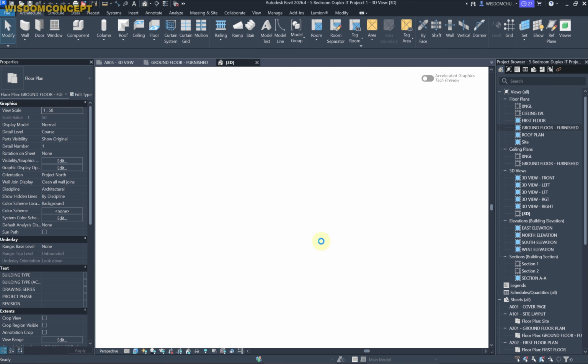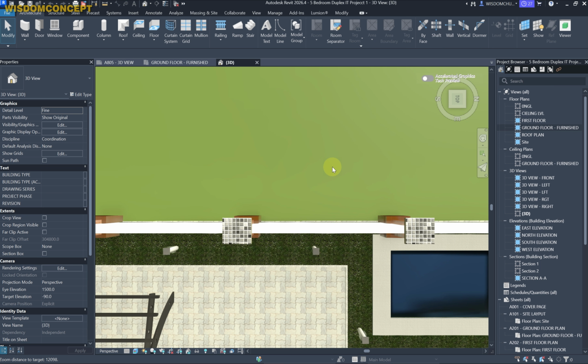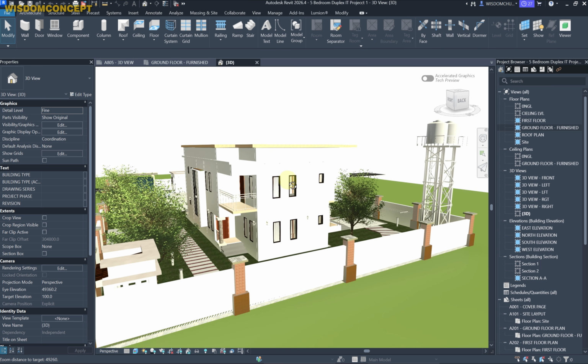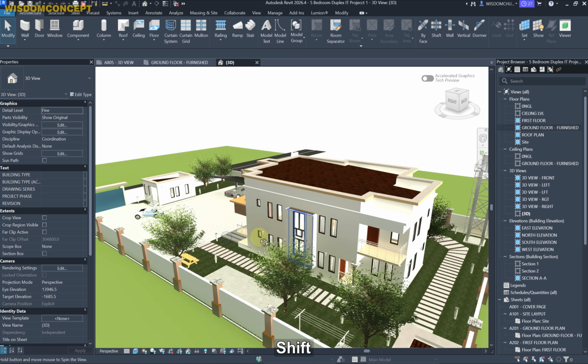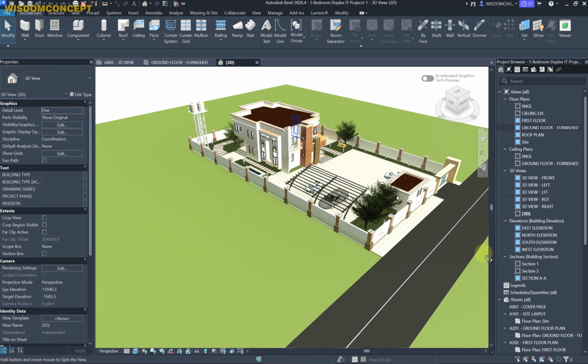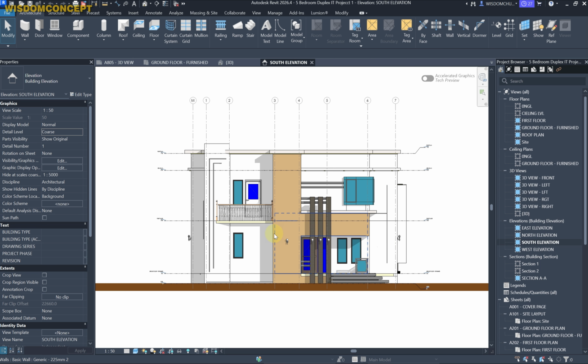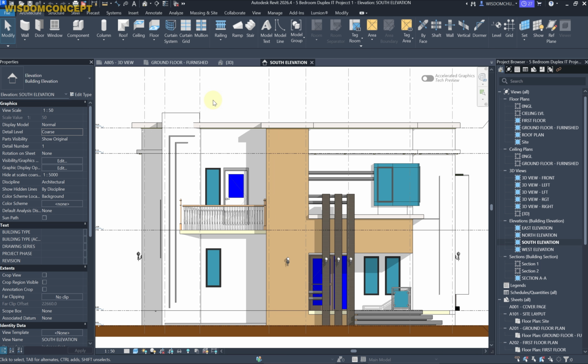We are trying to create a design using one of these component tools on Revit. Just kindly go to south elevation. So now, how do you use this?